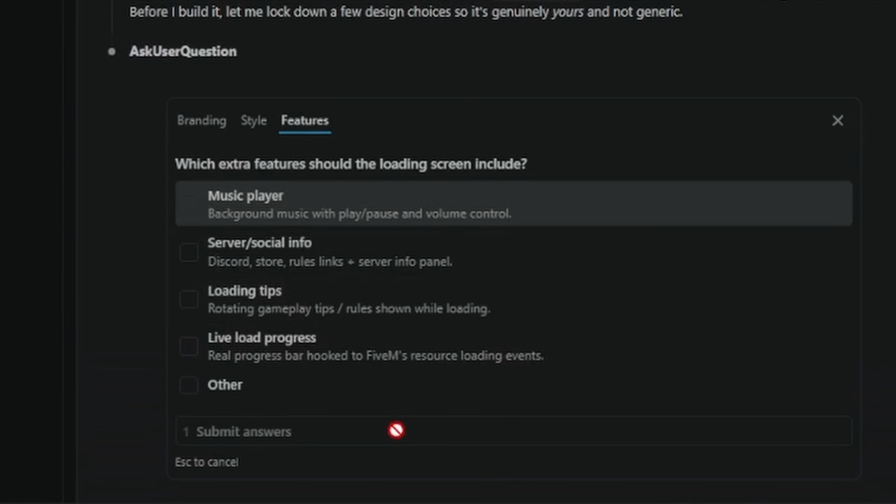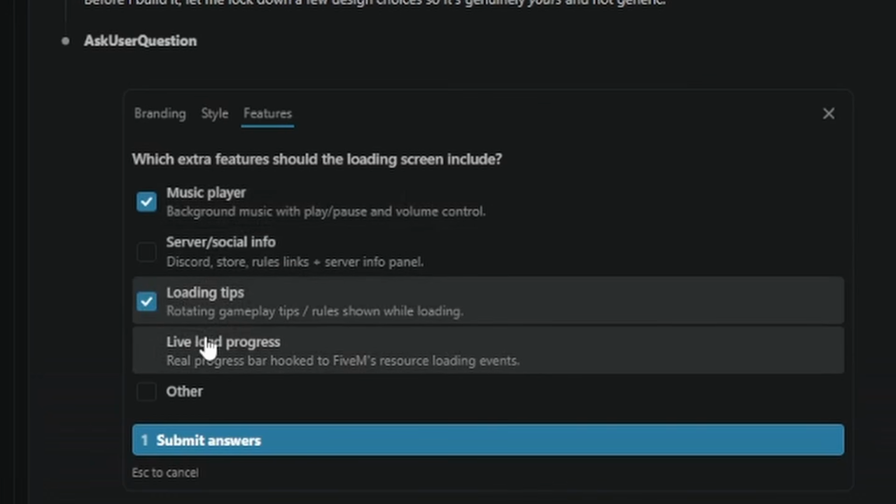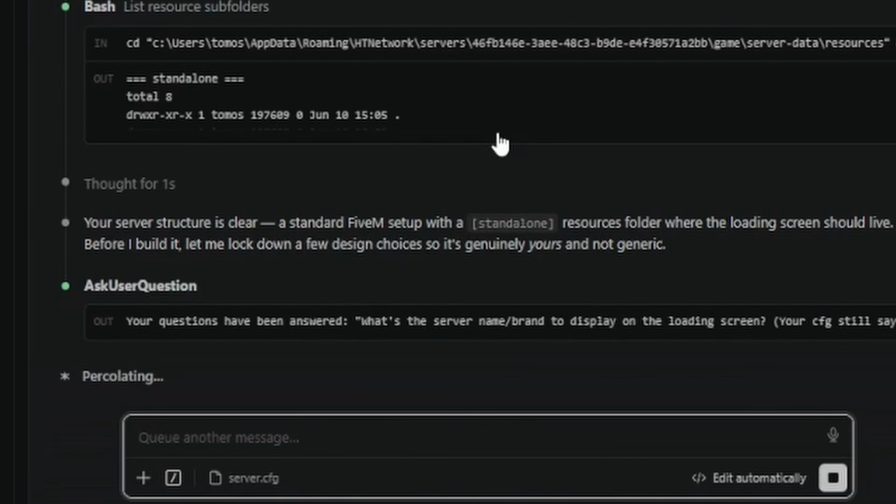Now it's asking what features should we include in a loading screen. A music player, a service of social info, loading tips. We all want music, right? And then we'll do loading tips and a live load progress. Seems pretty good to me. And we'll click submit answers. And now I guess it's going to go ahead and build it.